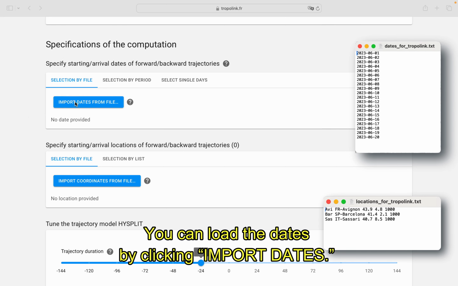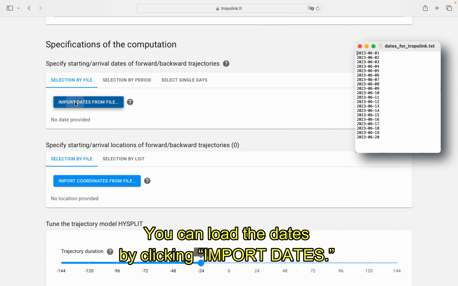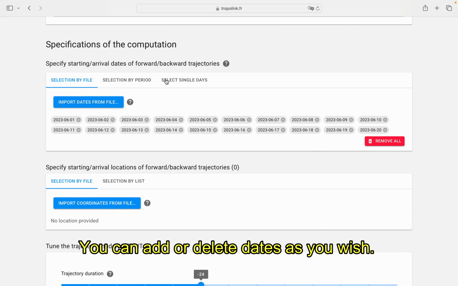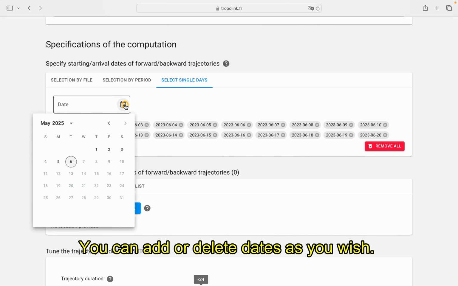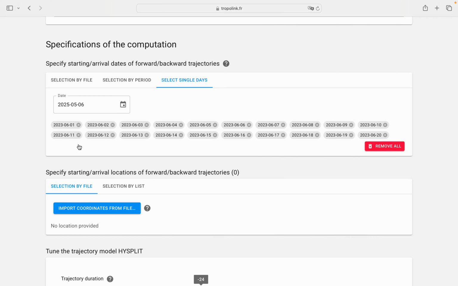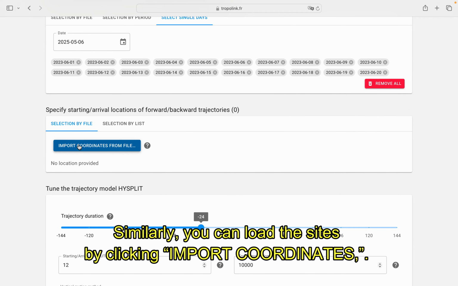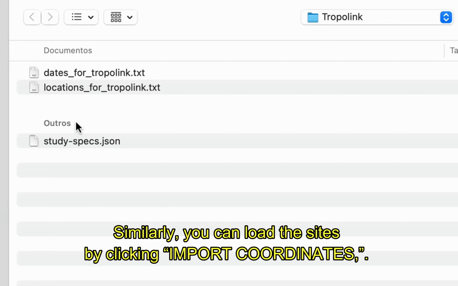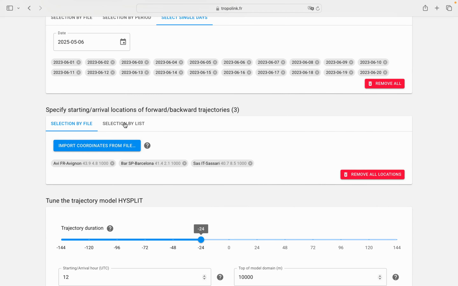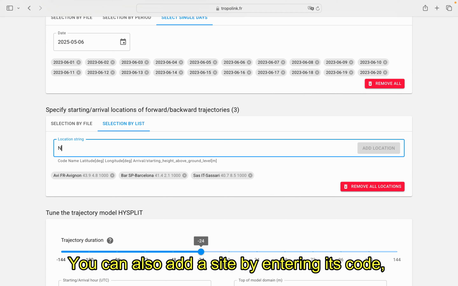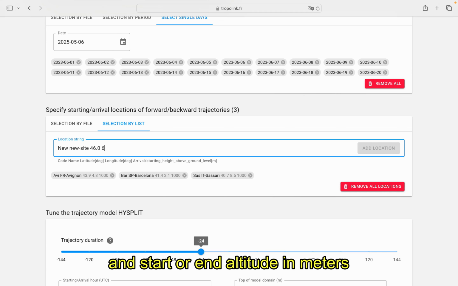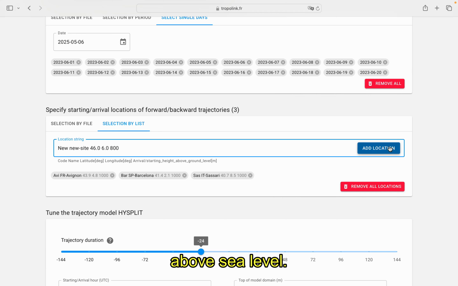You can load the dates by clicking Import Dates. You can add or delete dates as you wish. Similarly, you can load the sites by clicking Import Coordinates. You can also add a site by entering its code, label, latitude, longitude, and start or end altitude in meters above sea level.